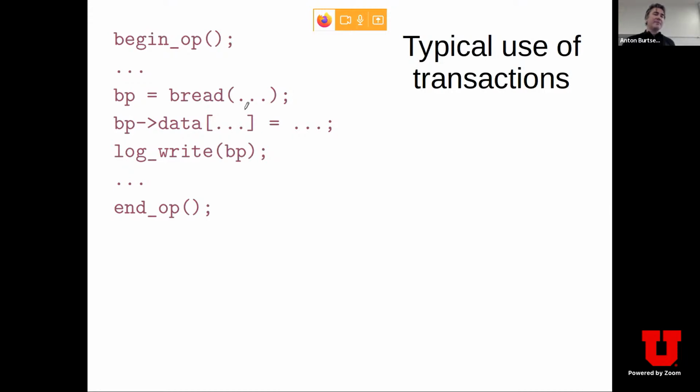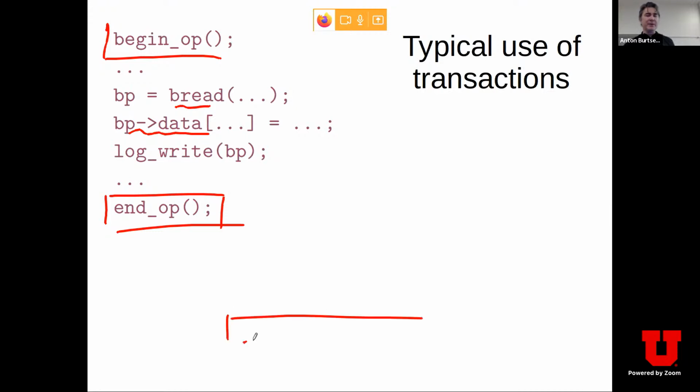So the way a transaction goes is you say, well, we will start a transaction with the begin operation function in the kernel, and you will end a transaction with the end operation. And inside the transaction, you will be doing block reads. You will update the data of the blocks, right? So remember, block read fetches the data from disk, a block, into the buffer cache in memory, right? So this copy is in memory.